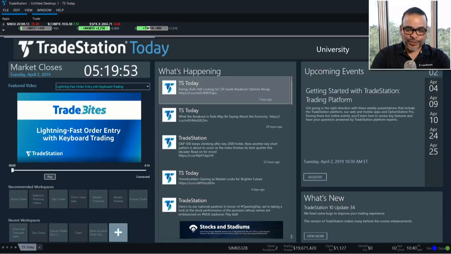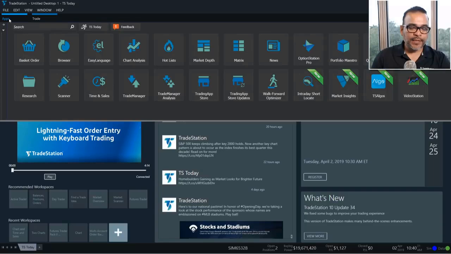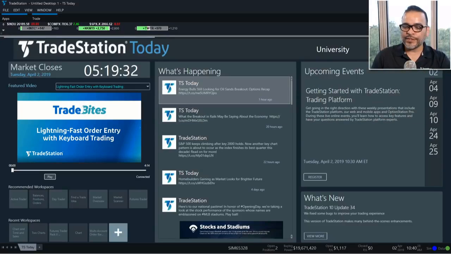This is the TradeStation Today workspace, you can see the name right here. The TradeStation Today workspace comes up the first time you log into TradeStation. If you lose or cannot find it after some time, just go to the apps section of TradeStation, and you're going to find the TS Today button right there at the top. It allows you to open this workspace. There's a few things here that I want to point out.